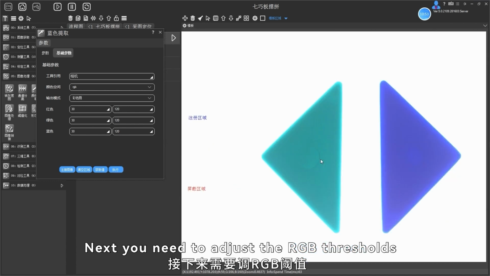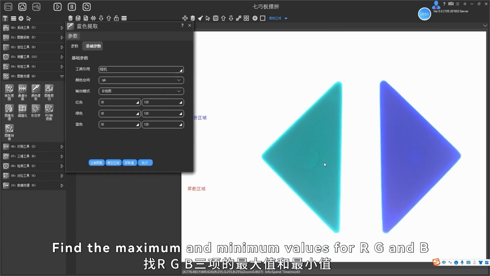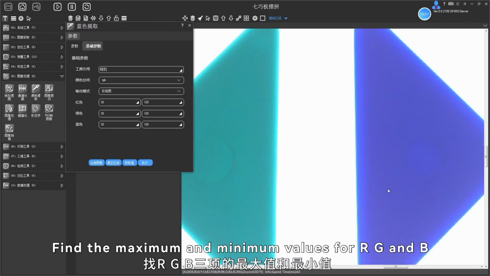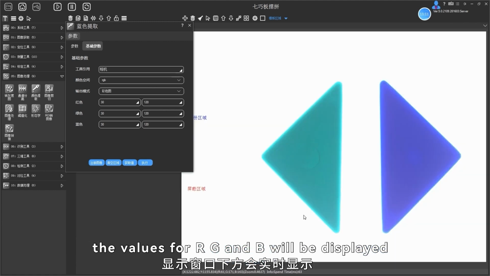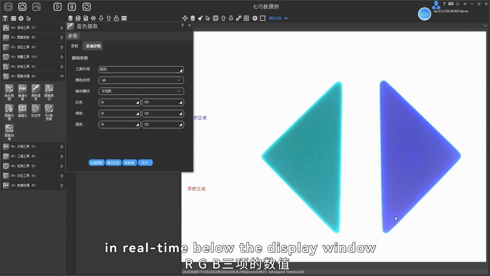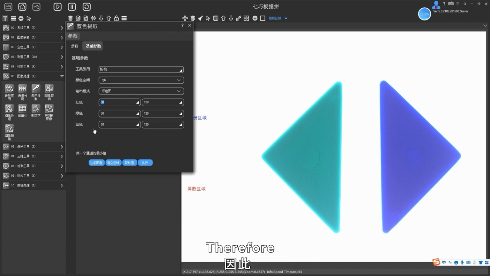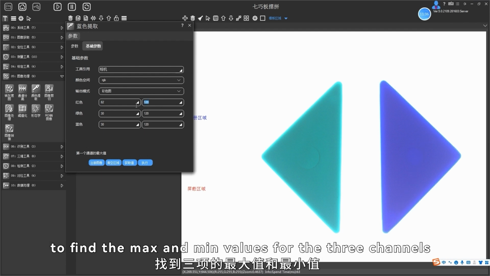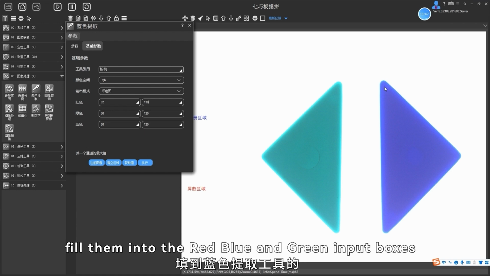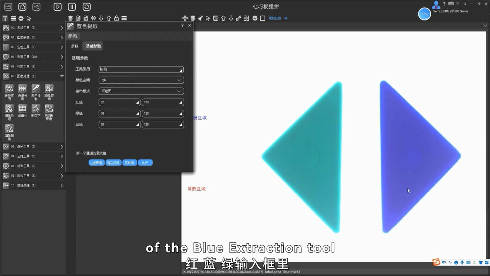Next, you need to adjust the RGB thresholds. Find the maximum and minimum values for R, G, and B. When the mouse moves over the Tangram piece, the values for R, G, and B will be displayed in real time below the display window. Therefore, move the mouse over the blue Tangram piece to find the max and min values for the 3 channels. Fill them into the red, blue, and green input boxes of the Blue Extraction tool.